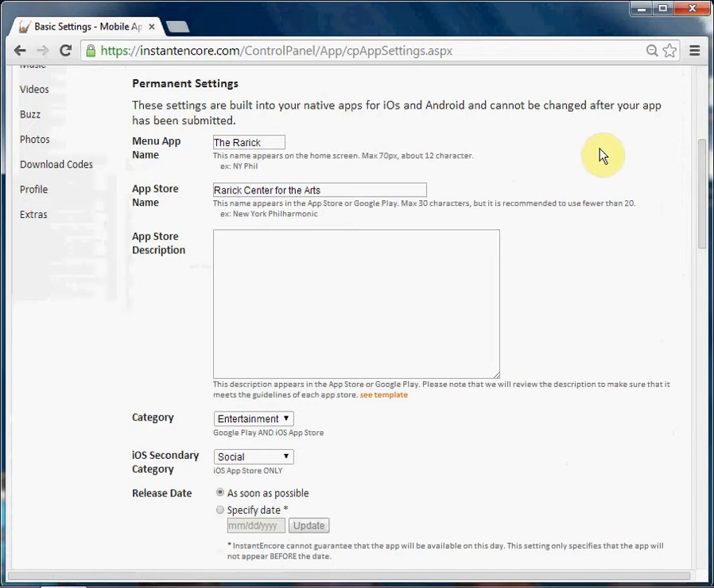This includes items such as the name of the app as it appears in the device's menu. And here you have about 12 characters to work with. Beneath that is the App Store name, so the name of the app as it will appear in the store. And here you have 30 characters, but it's recommended to use fewer than 20.